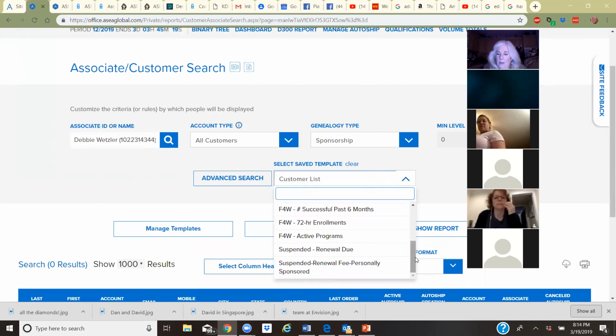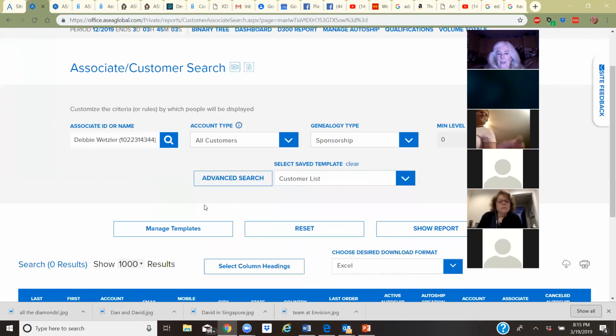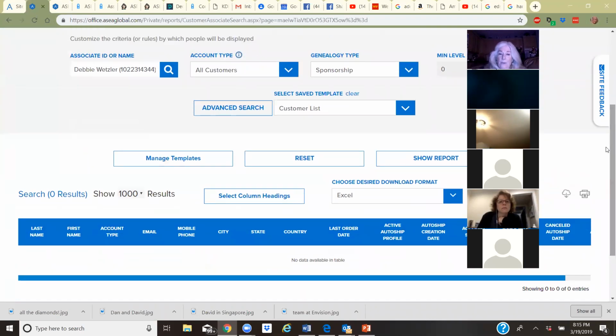And here's all my preset ones. And here's a suspended renewal date due. So I can go in and look, and I can try to keep calling people. So anyway, that's how you can create your own reports back in your office about all the people in your organization and what you want to know about them. So this is a really good report that you can use.